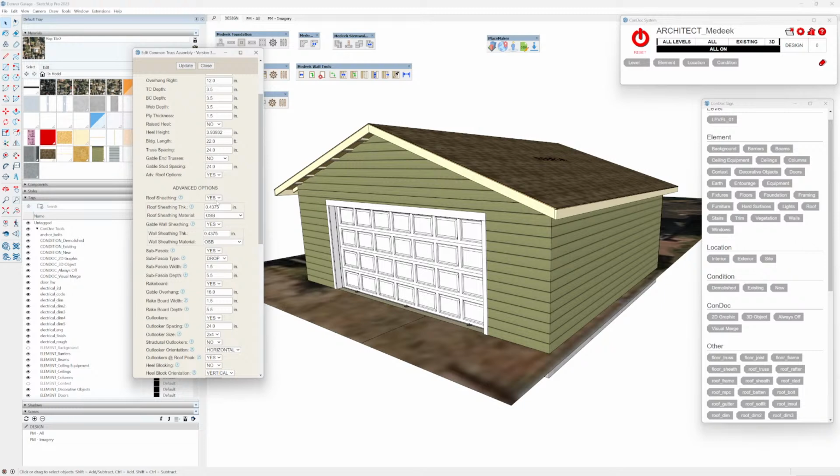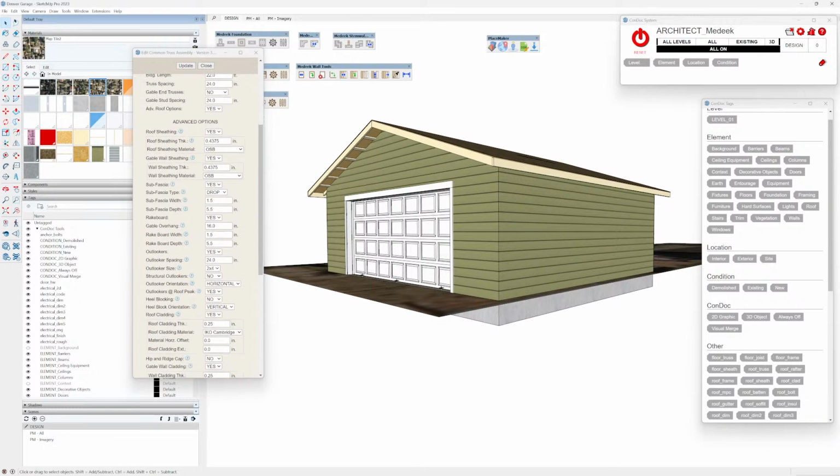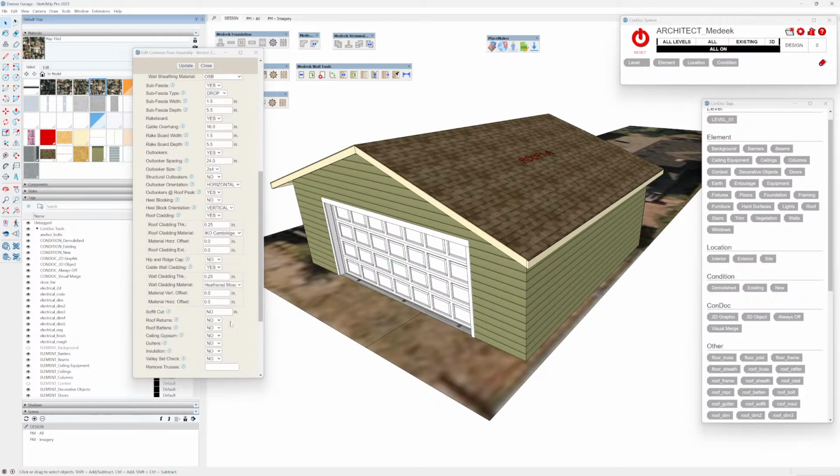And your roof, oh, let's see, gable wall sheathing needs to be turned on. If you don't have that gable wall sheathing on, your gable wall cladding doesn't quite work out. And so you want to make sure all that's good. And then some other settings, like roof cladding is what puts the shingles on.